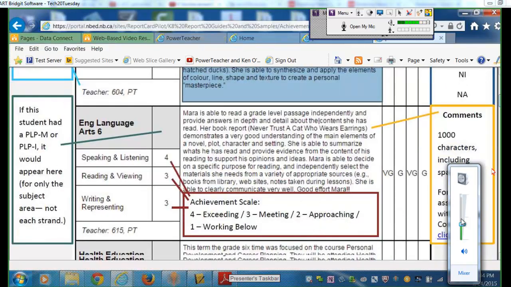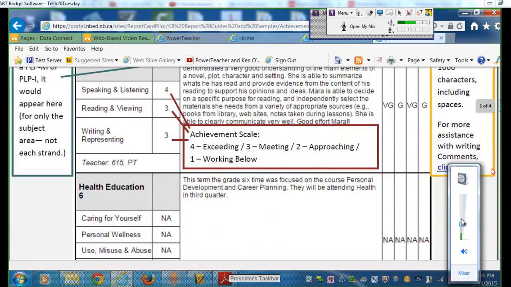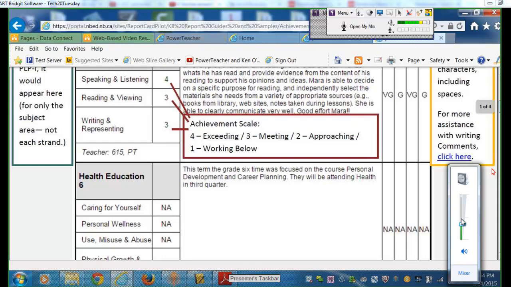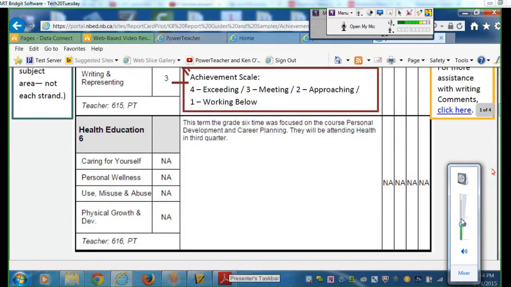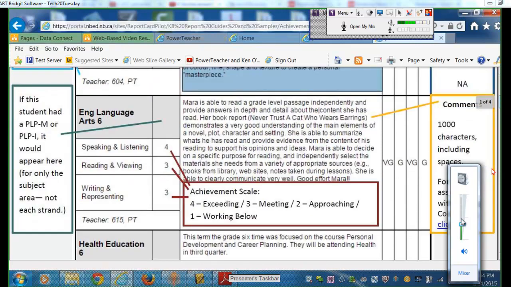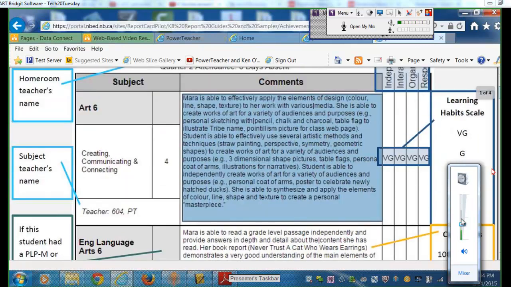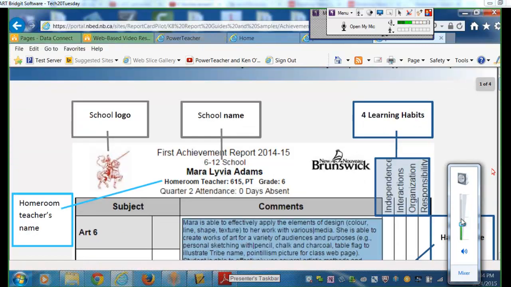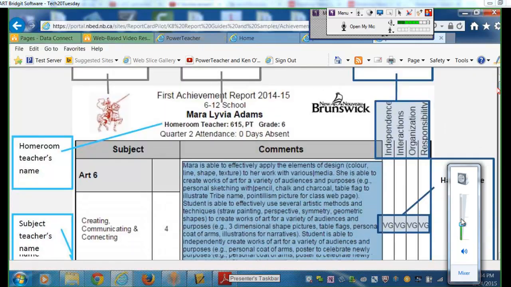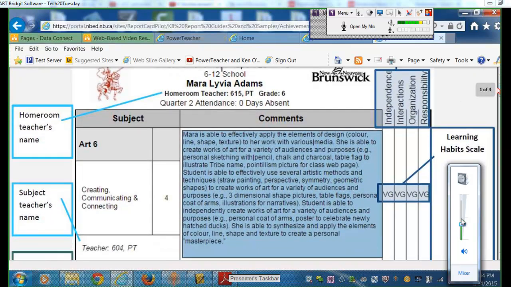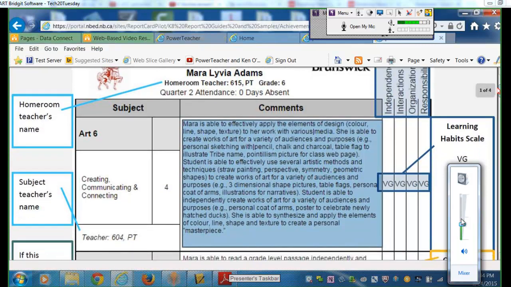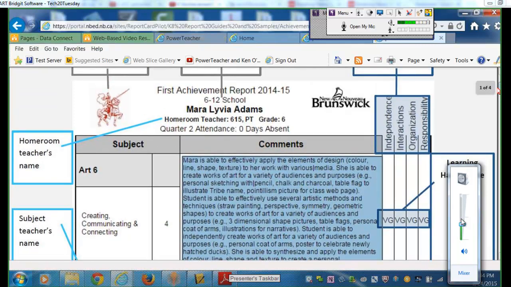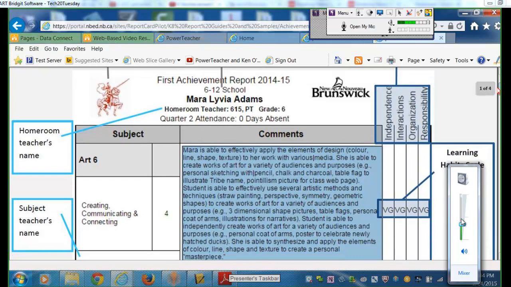Also, in looking at the report card, you can see here that the learning habits for middle school are now being completed at the subject level. So for the first progress report card, these were completed by the homeroom teacher. For an achievement report card, these will be completed by the subject teachers. So that information is there, and we'll look at where that's located in the grade book in a couple of moments.